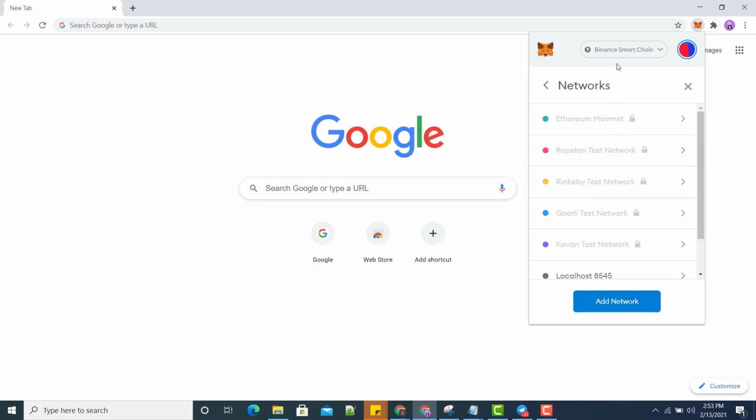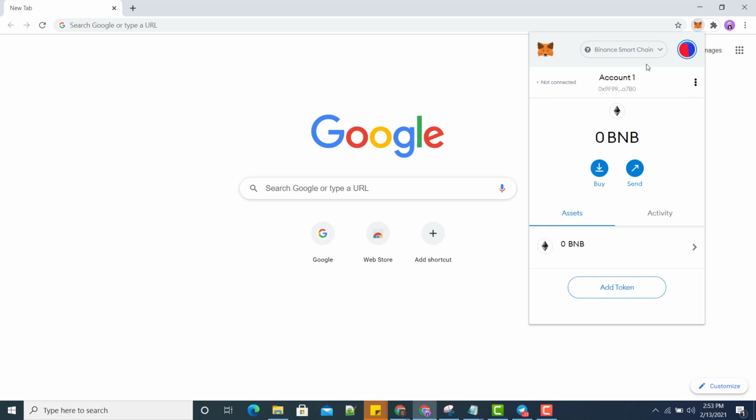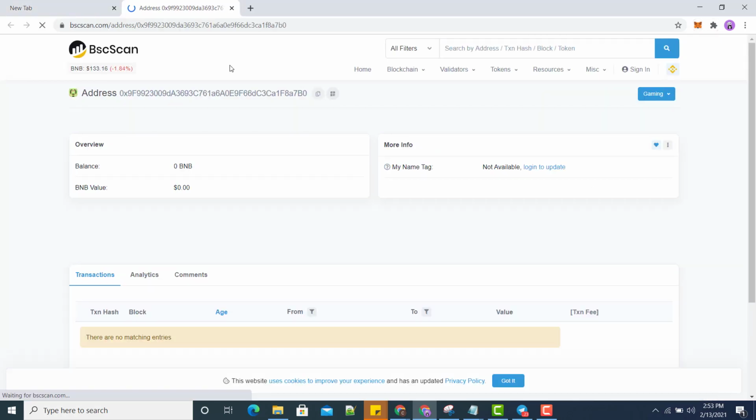So here it's done. Now your Binance chain is added. As you can see, just click on this and you will see view in Explorer. Here is your Binance wallet. In this you can receive BNB or BSC chain tokens.